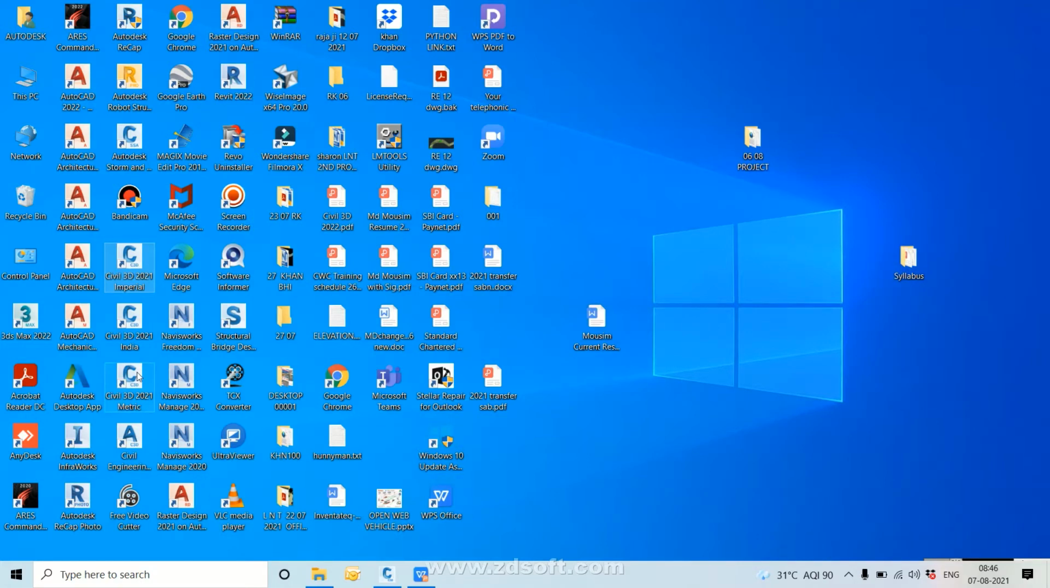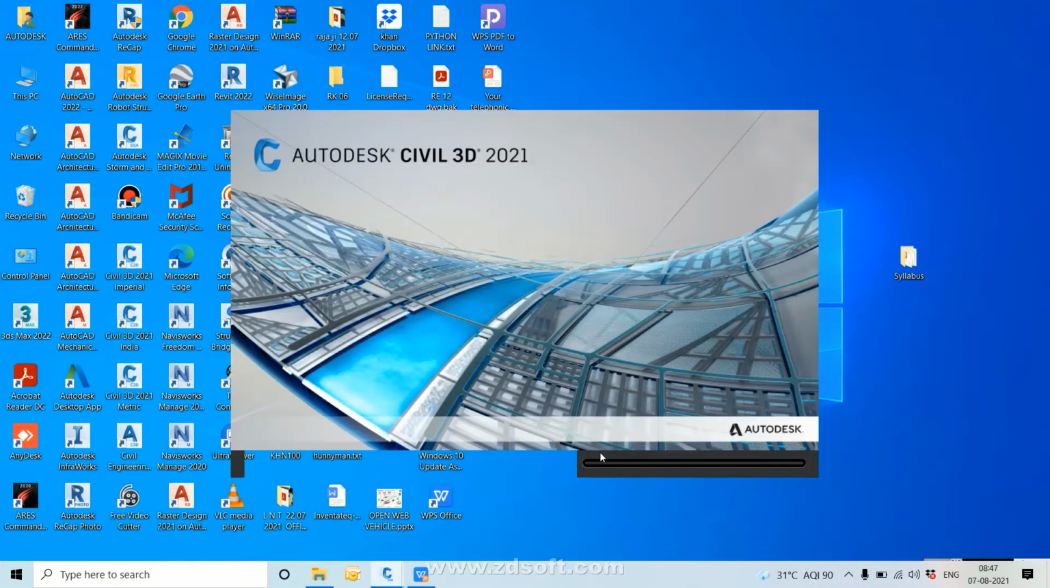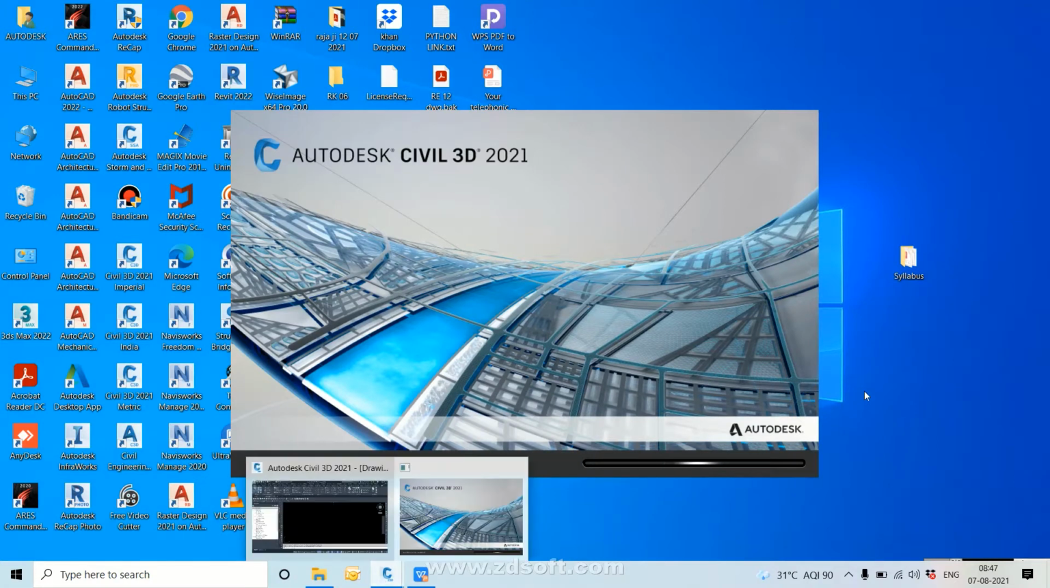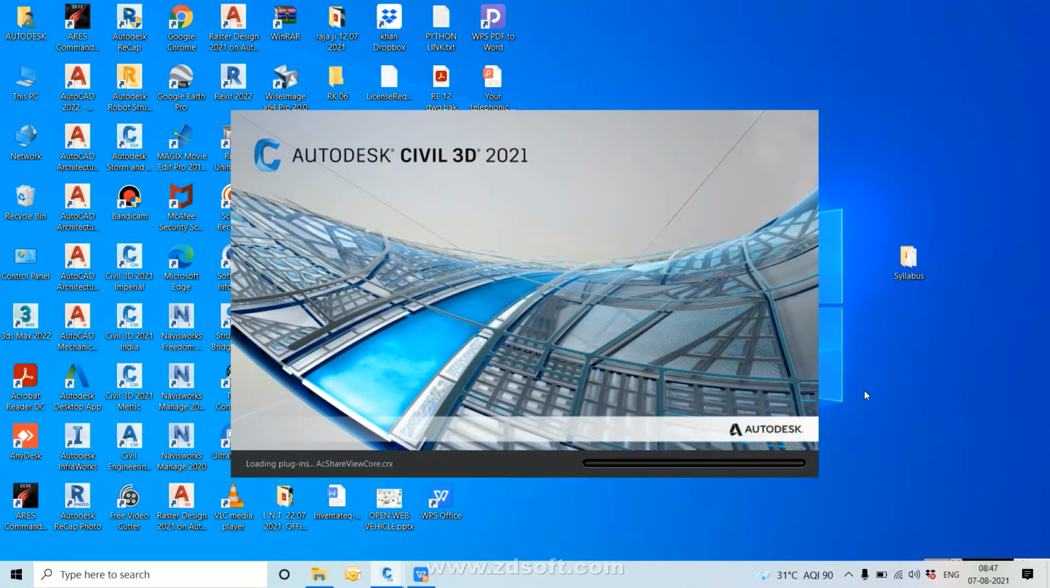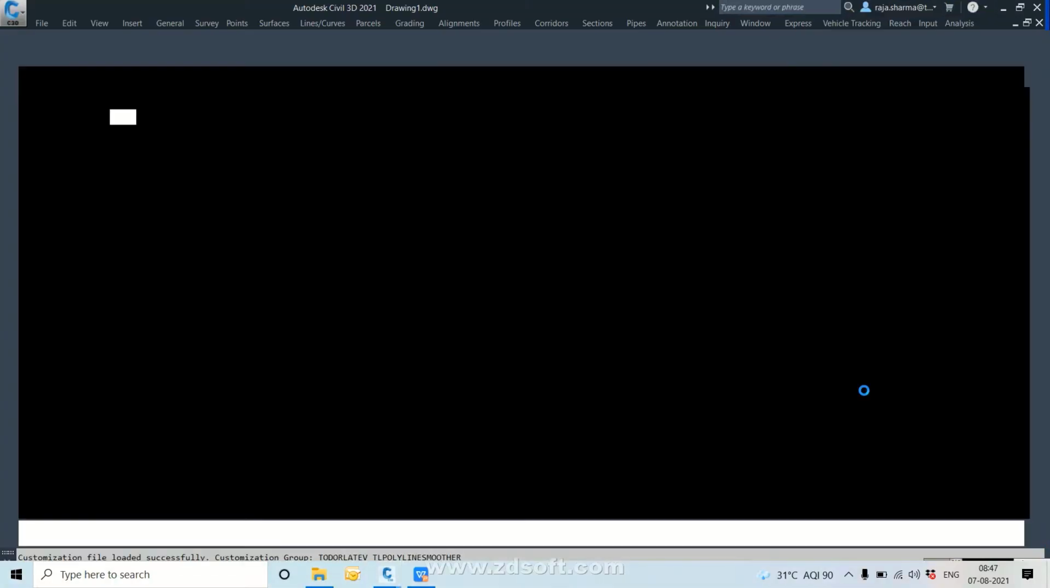Anyone using Metric can use Metric, or you can use Imperial also. But now we are going to use the Indian IRC code. Then we have to go to the Indian desktop icon and click on it. Civil 3D has 21 and 22 versions; today we're going to use the 21 version of Civil 3D.